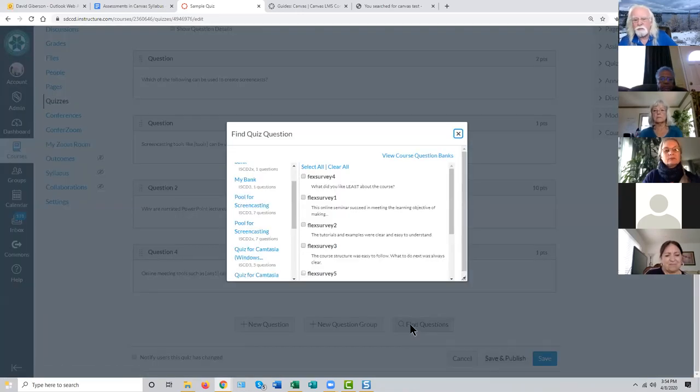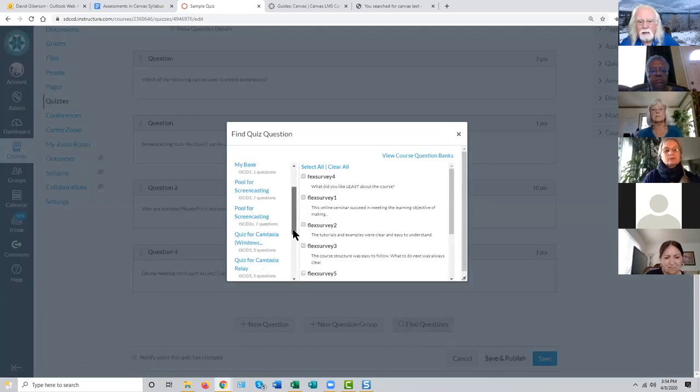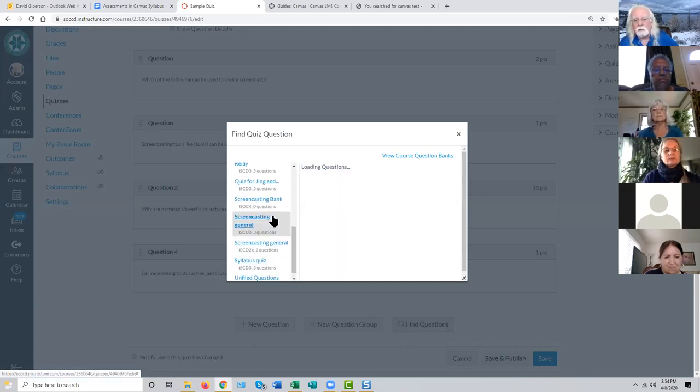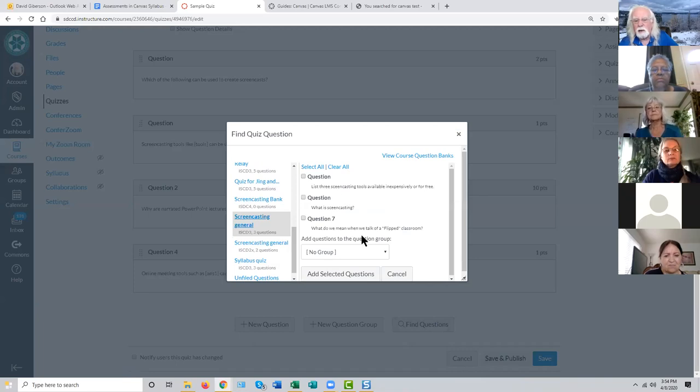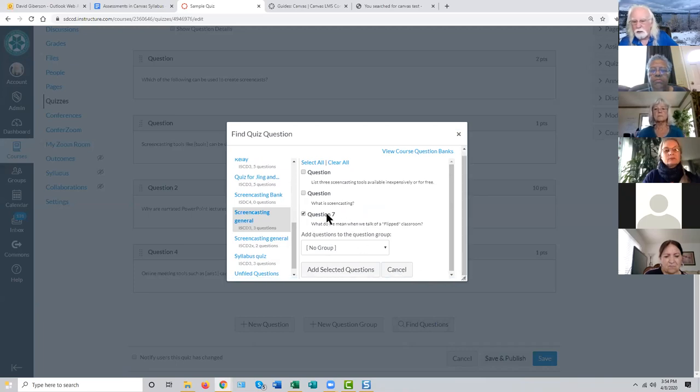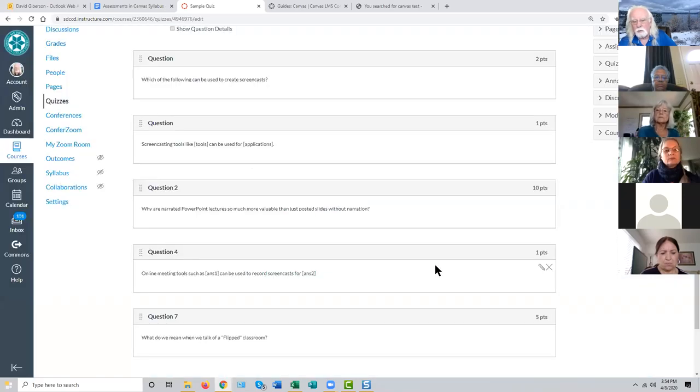I can find questions in a different test bank now. I'll pick this one because I believe these are essay questions. I'll pick that question. Question 7 has no meaning here. It doesn't mean it's going to be the 7th question in my test. That's just the name that was given to that one at some point. So I select the question I want. I add selected questions.